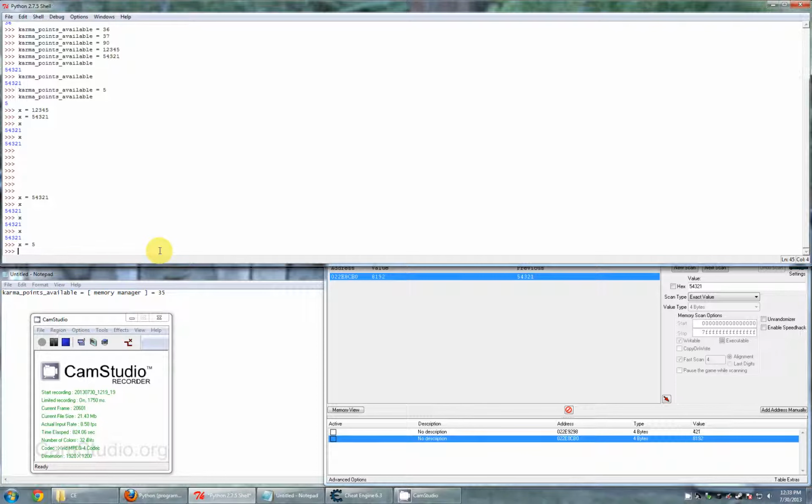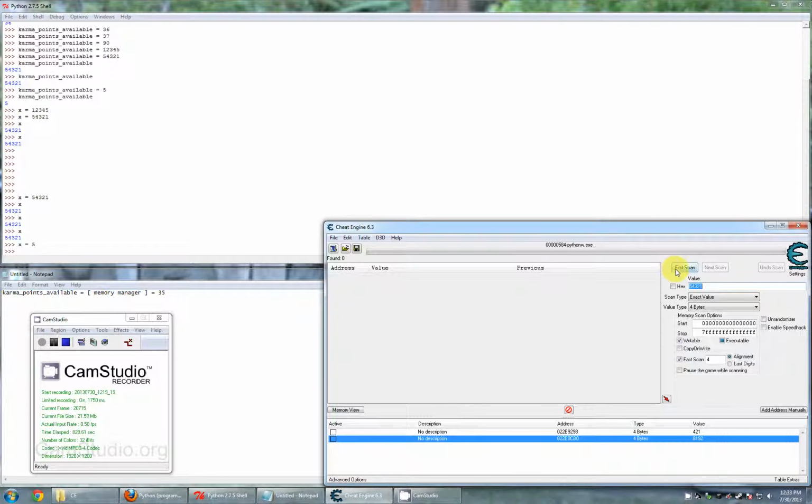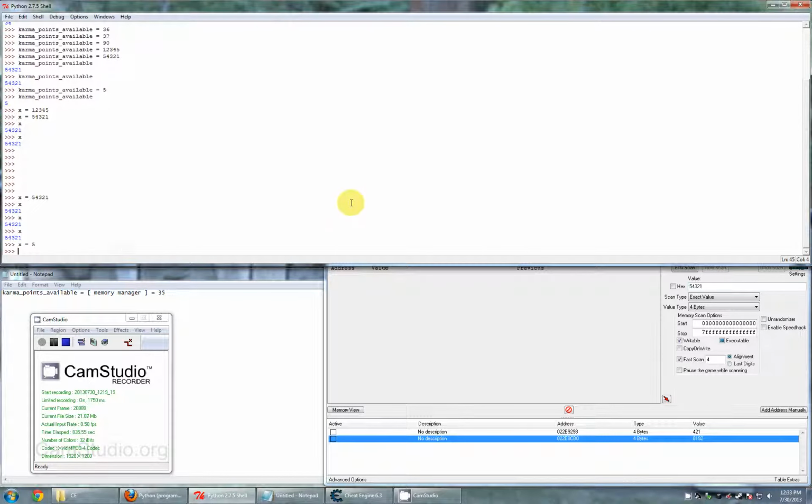Let's change it to 5. See this value changing over here. All right, you know what? What do we got? Got about a minute. Let's give this one more shot. Let's make a completely new variable.